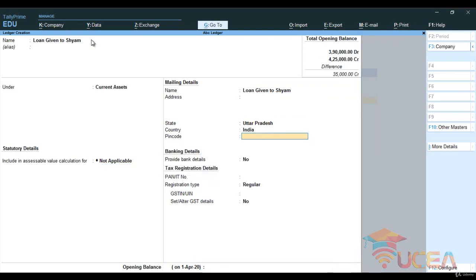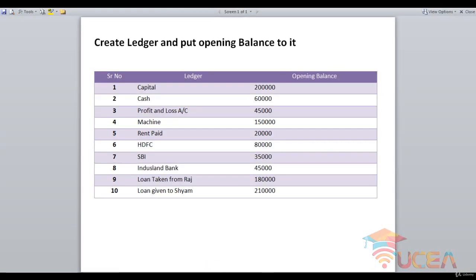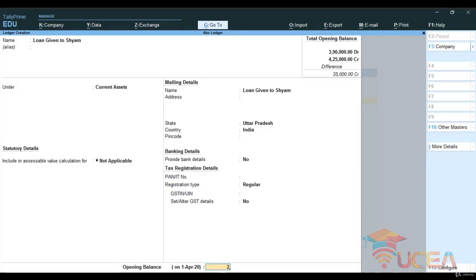No need to mention GST right now. And here 2,10,000, the opening balance is 2,10,123. Go ahead and save the changes.